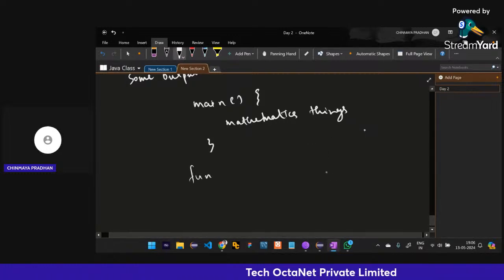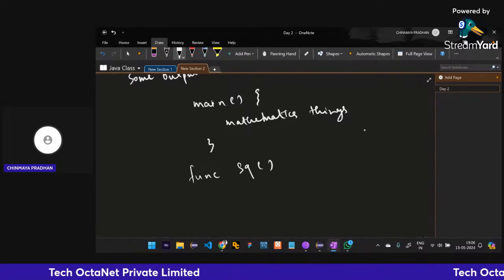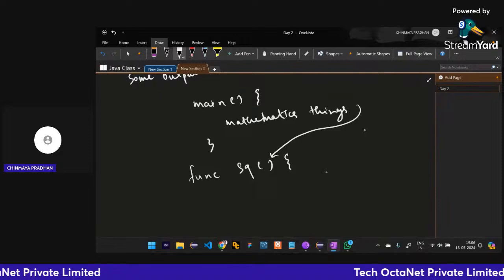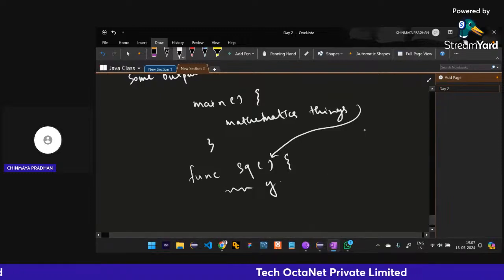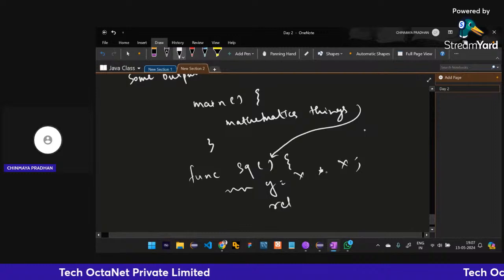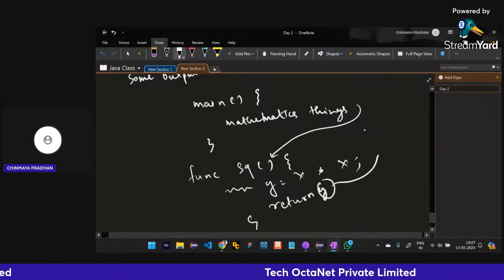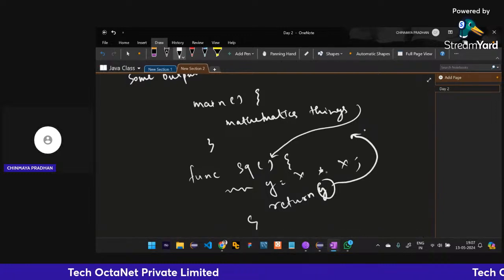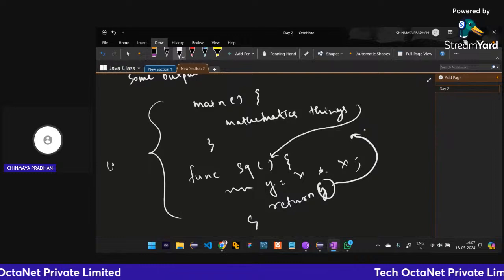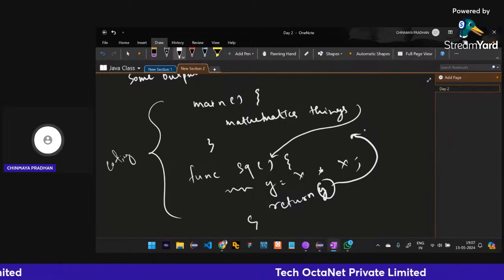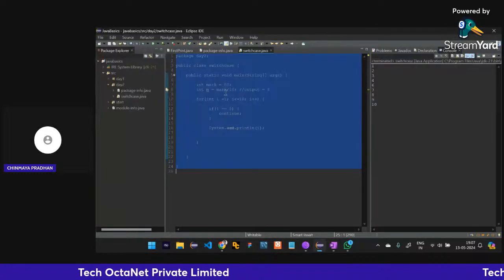There's a function and the function name is square. This function takes something as input and it will do y is equal to x into x, and it will return y. Return y. So what does it mean? This y is now returned to the main statement. Main will give some input, and it will return to the main statement. We'll see this in our coding. This is how the syntax works. Let's see this in code.